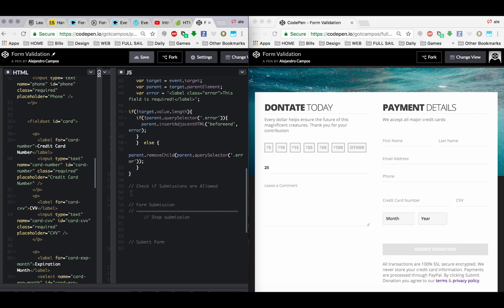So on line 56, I'm going to label that required fields equals donation form dot query selector all, because there's more than one, and I'm looking for the class of required. Semicolon at the end of that line.